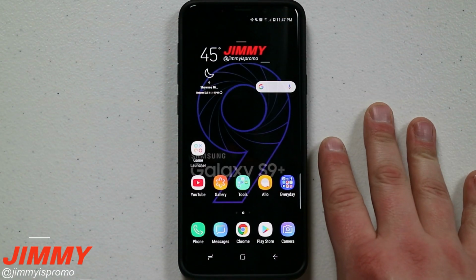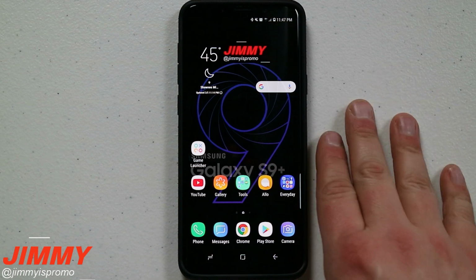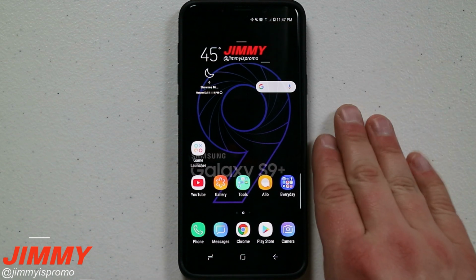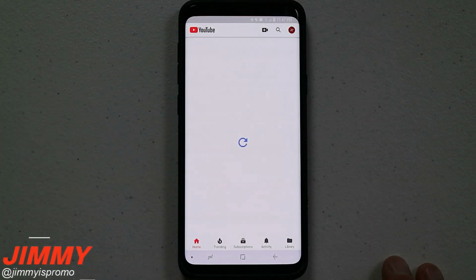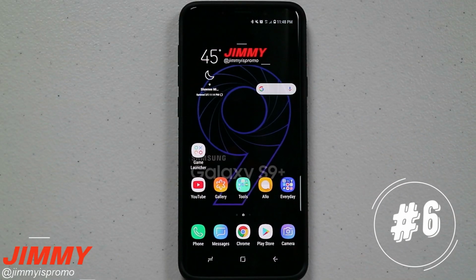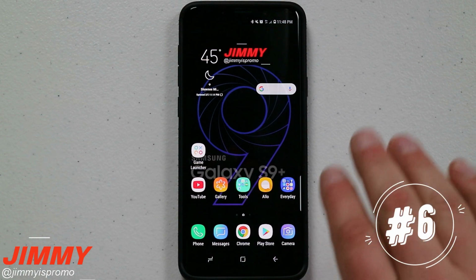So if there's an application that you see yourself using almost constantly throughout the entire day, make sure you lock that thing so you don't always have to keep going through your phone and opening it back up. So heading over into the very last hidden feature inside the Samsung Galaxy S9 and the S9 Plus, which is the 6th one.